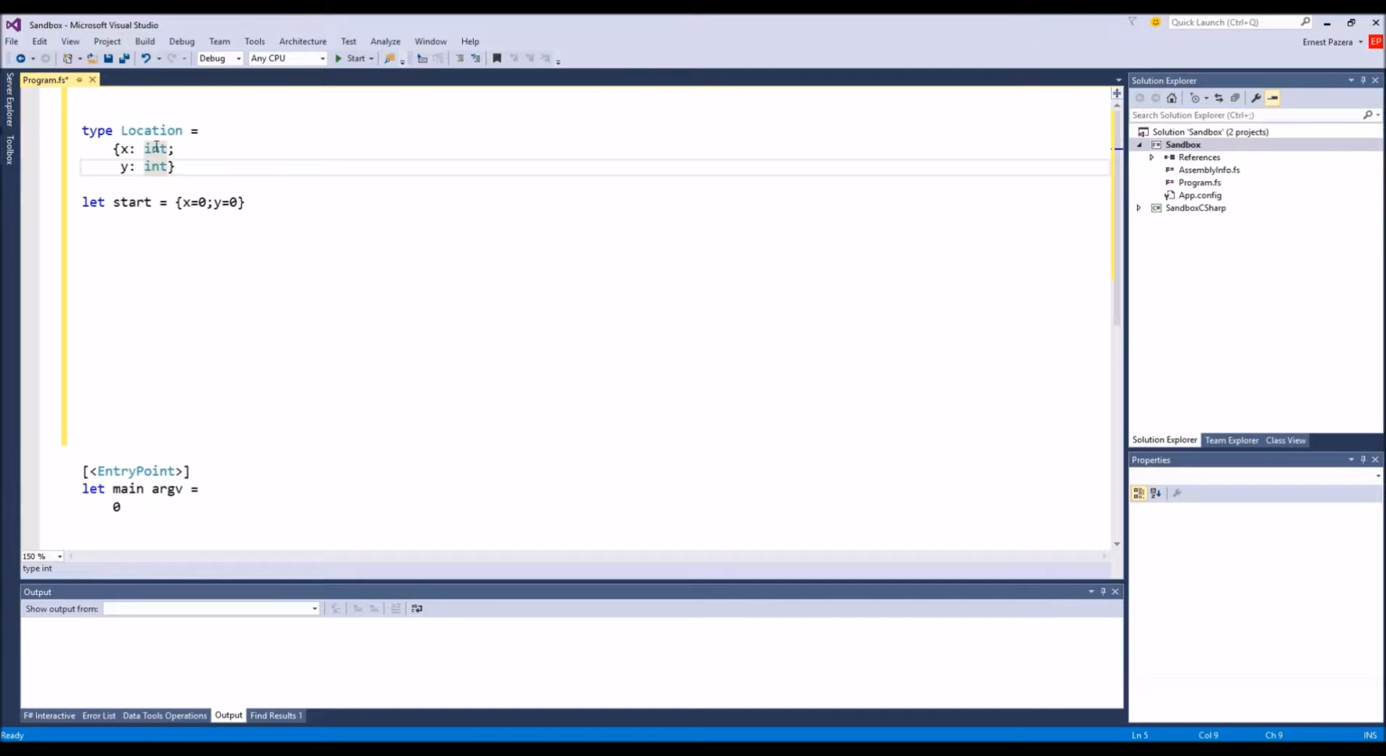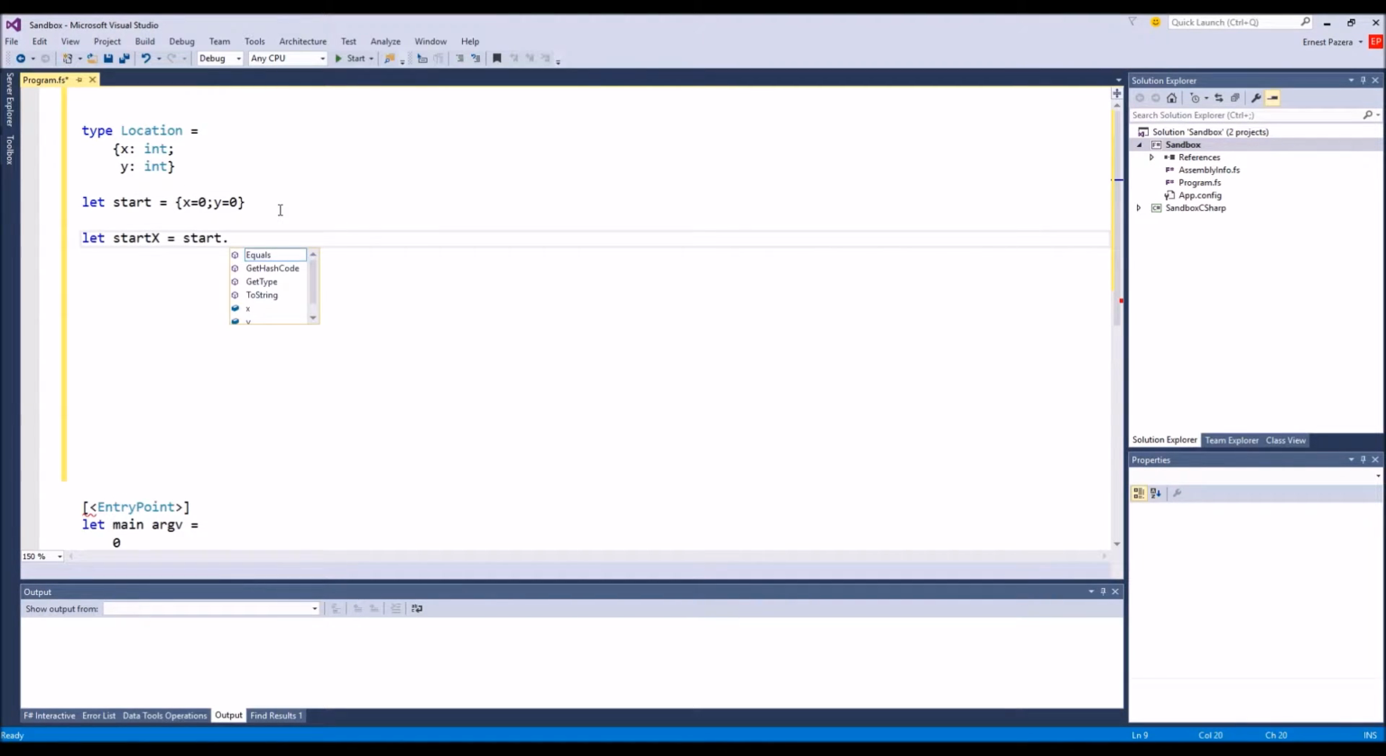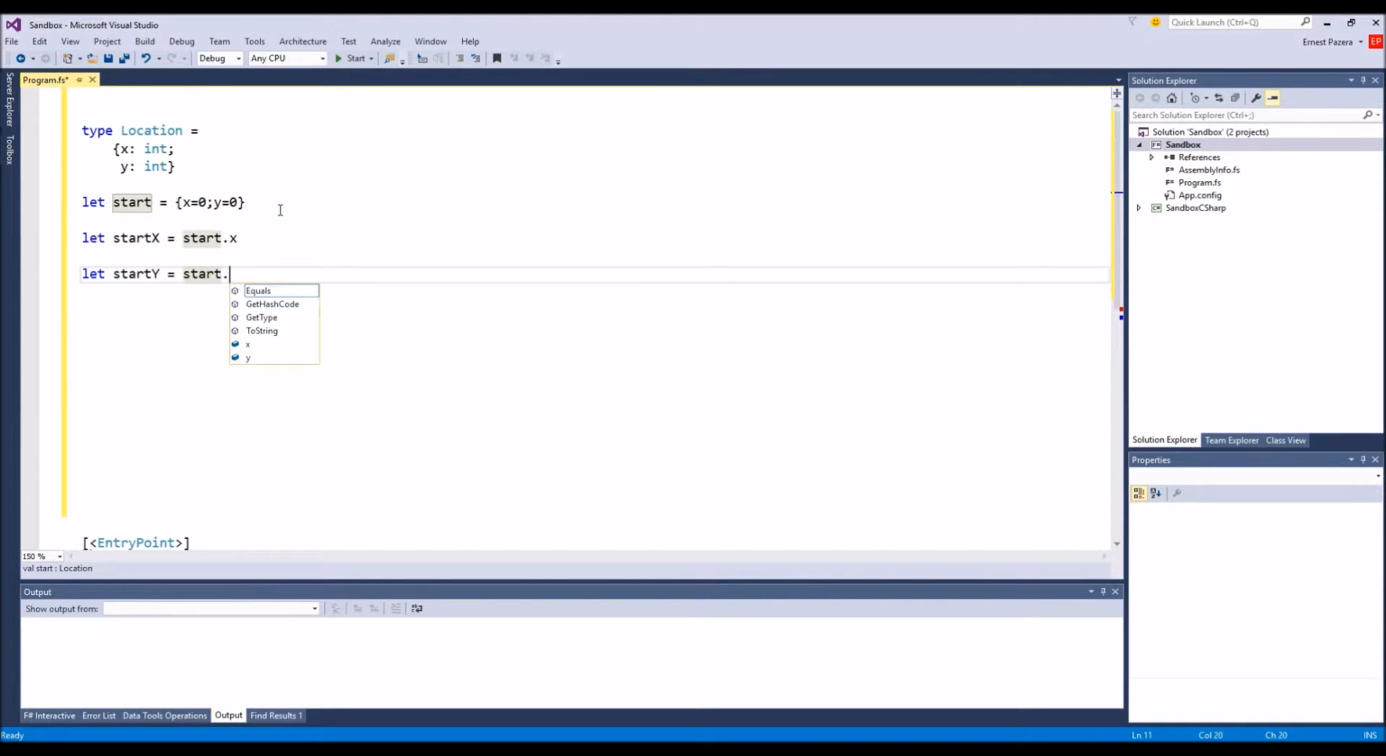So you have whatever name you want and whatever type you want. You can even have other record types, and you very often will. But in the end, you're going to say something like let start x equals start dot x, let start y equals start dot y. You can use a tuple for these sorts of things, something this simple, but once we get past 3 things in a tuple, you get lost quickly. And records are a really great way to do it.